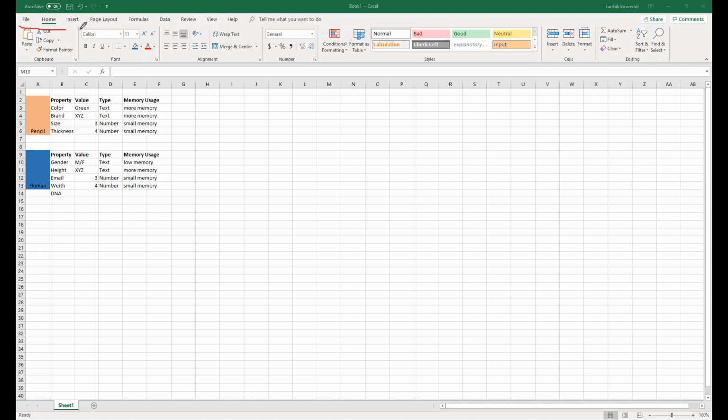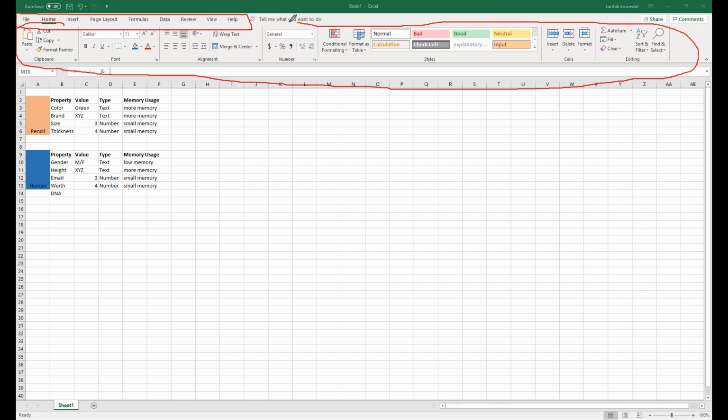See, it's got file, home, all the way again till here. This is the menu bar. Now, what is different is it does also have these shortcut icons, which are basically the most frequently used things by users or by you. So all that you see here is definitely there in the menu bar.